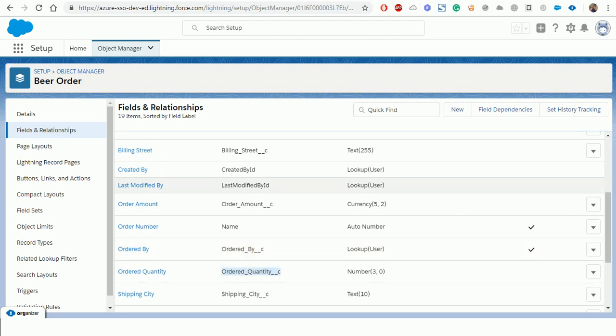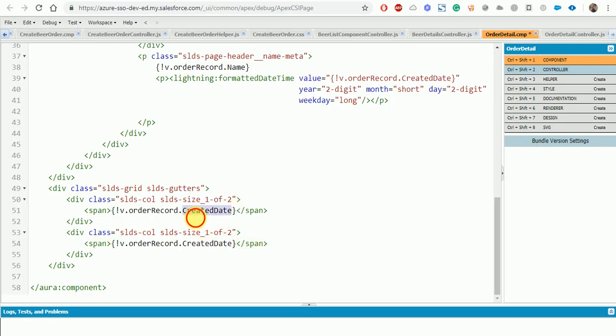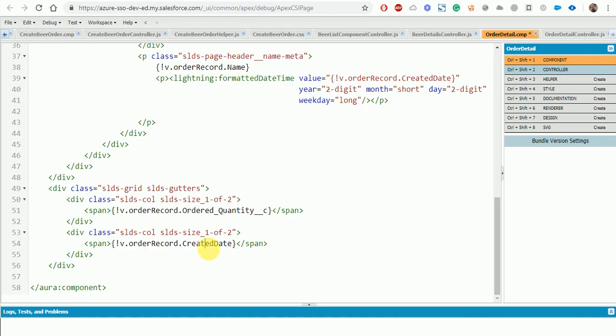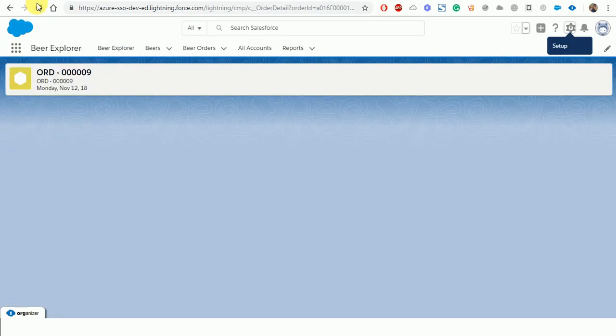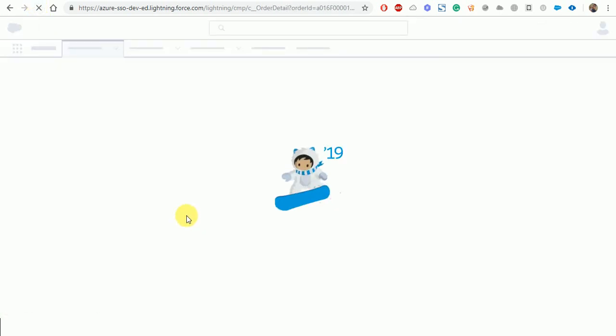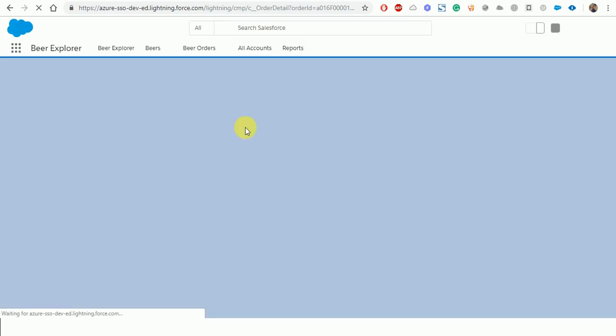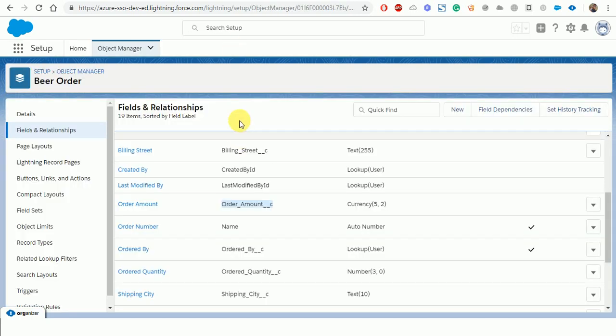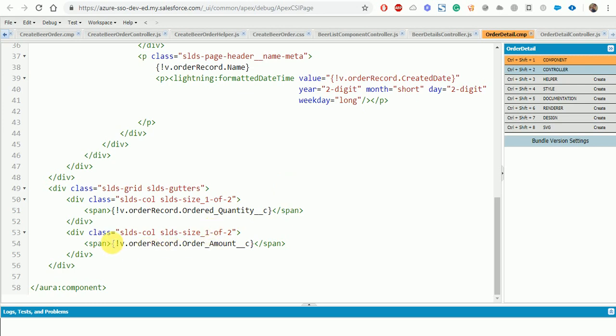First we'll display order quantity, and then what is the order amount. We will save it. We'll go back, refresh the page, and see if we are able to. Yes, we are able to get it, but here we are not able to tell whether it is in rupees or dollars. This is the only thing that we are able to get as a number.